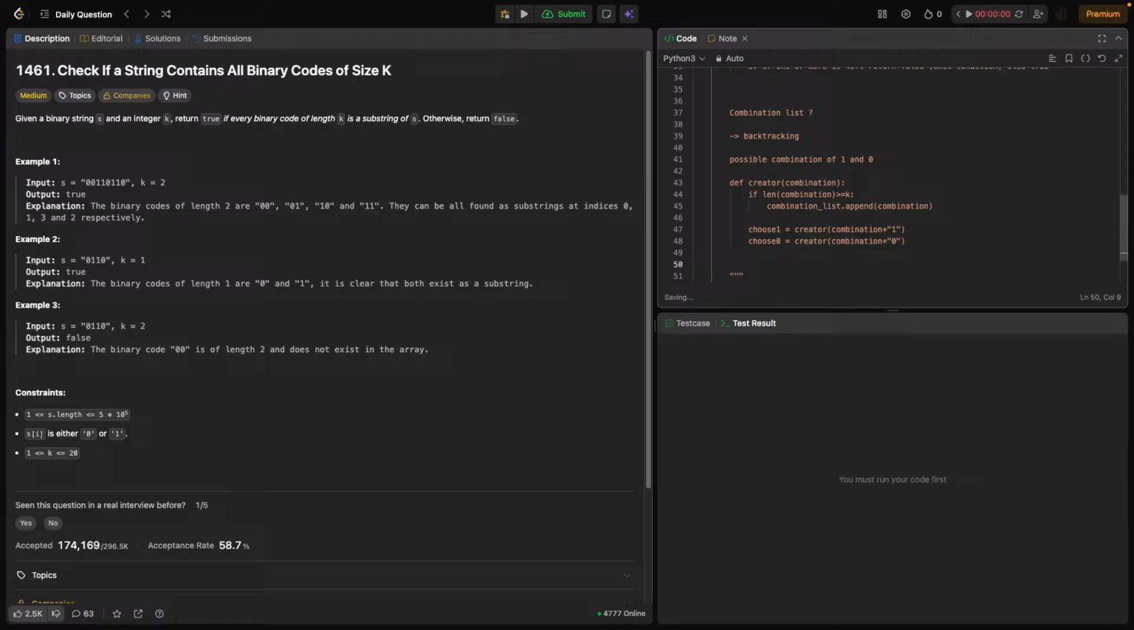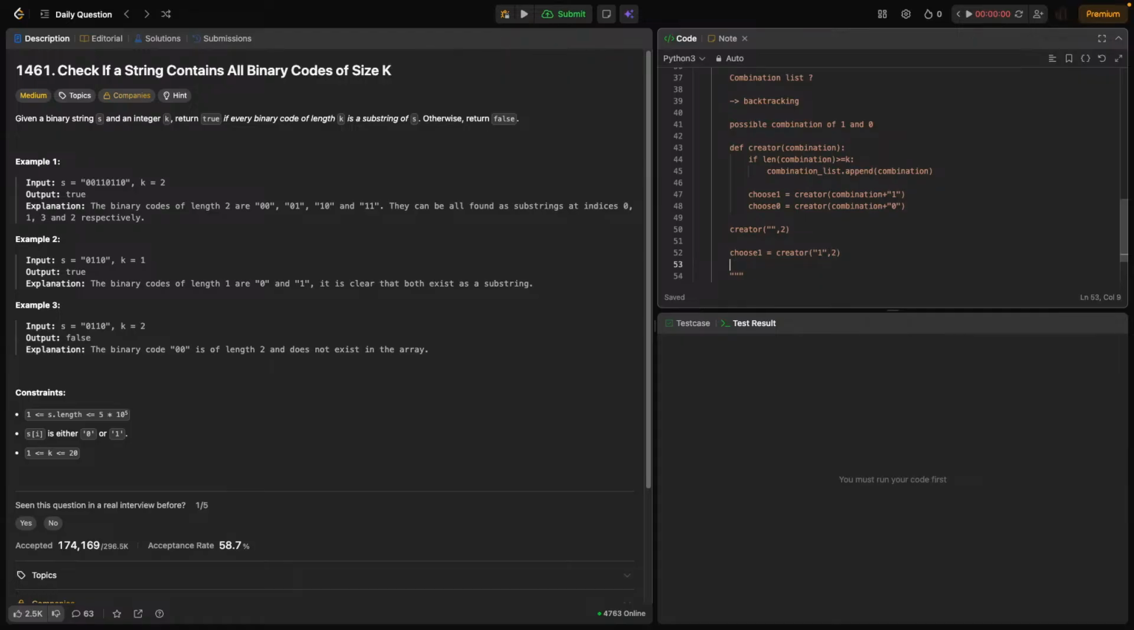So let's do some dry run, right? Let's start with creator of empty substring. Now what happens, right? Let's put k as 2. So what is it gonna do? That's the question. Now I'll go for choose one, so that will become basically creator will become 1 and your length is 2. So now we are inside the choose one creator.